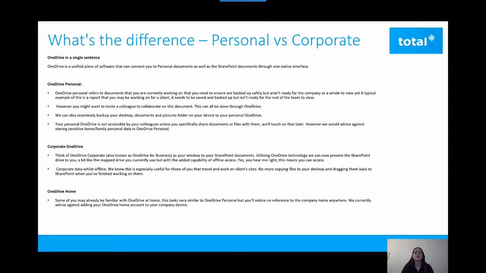So, OneDrive in a single sentence. OneDrive is a unified piece of software that can connect you to your personal documents as well as SharePoint documents through one native interface. When we talk about personal documents, we don't typically mean family photos and family meal plans. We are talking about personal documents that you are currently working on that you need to ensure are backed up safely but aren't ready for your company as a whole to view yet.